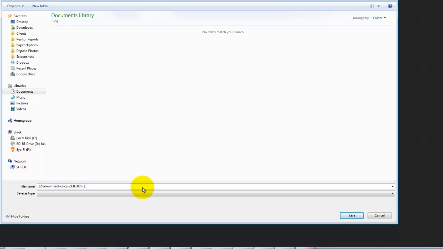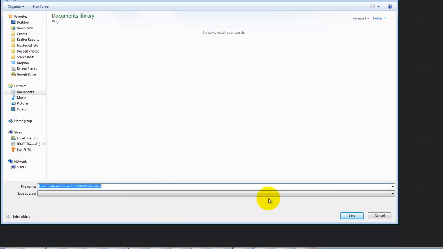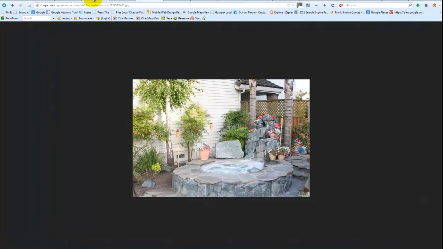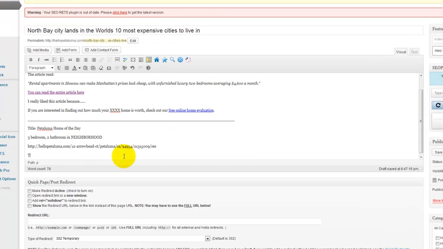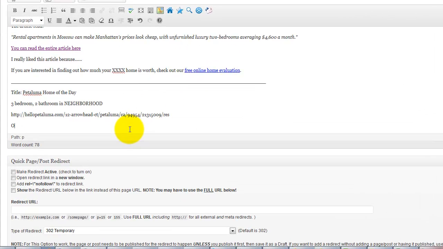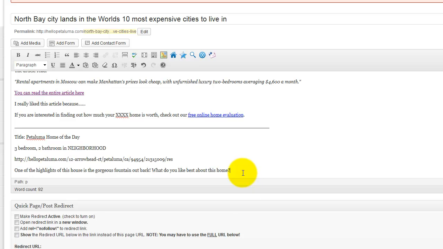and we're going to leave it as the name, the address, and we'll just call it fountain on the end so we know what it is. And when you go back to the post, there is one of the highlights, the gorgeous fountain out back. What do you like best about this home? And then what I would do is I would insert the picture of the fountain.